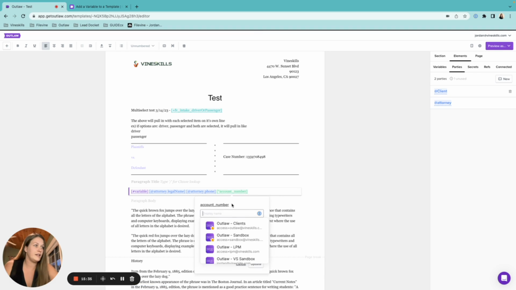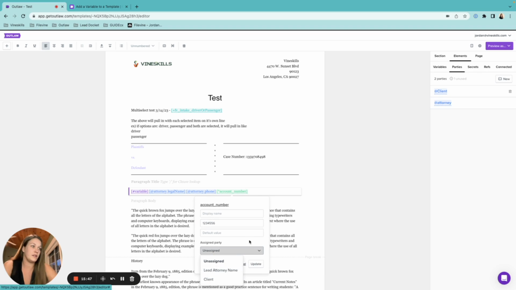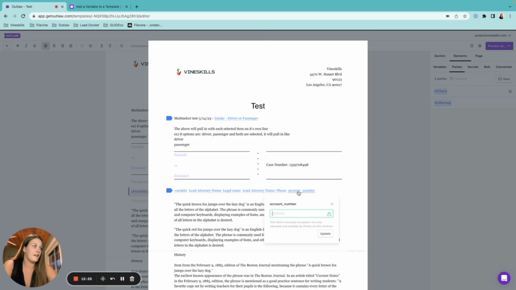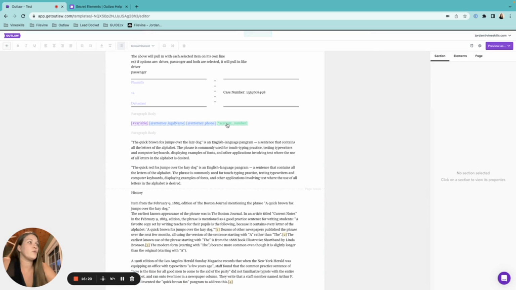So the nice thing is here, let's just go ahead. We can give this an empty placeholder maybe. Let's just give it this so that we can see it. You can also assign this to a person as well, now that you have people in your system. And then we just hit update. And now let's go and view this. So the nice thing about this is, and I don't know if you can read it right here, but it says this field is securely encrypted and is only viewable and editable by parties on this contract, which is great.